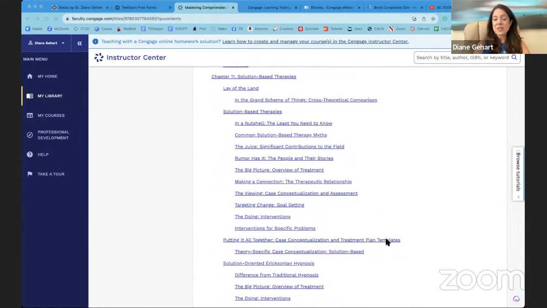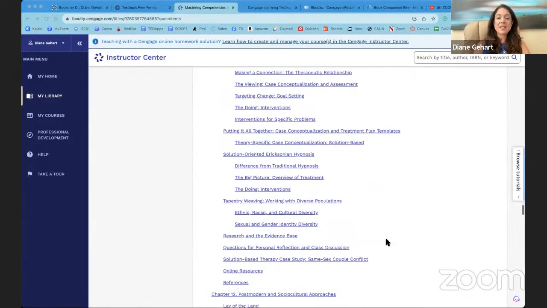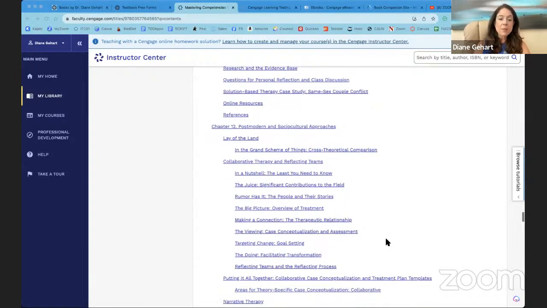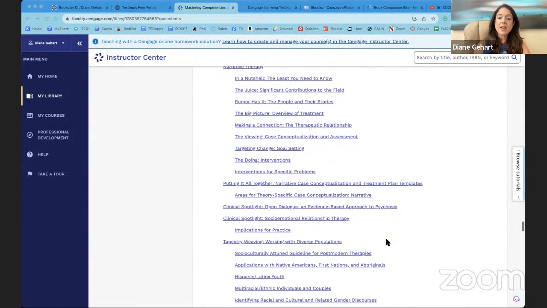Then we have the solution-based therapies, including solution-oriented Ericksonian hypnosis. And then for postmodern, we still have collaborative, we have narrative, and then I also put in here the socio-emotional relationship therapy. That focuses on couples and gender issues and gender equity. So that's a great little area that was added that I'm very happy about.